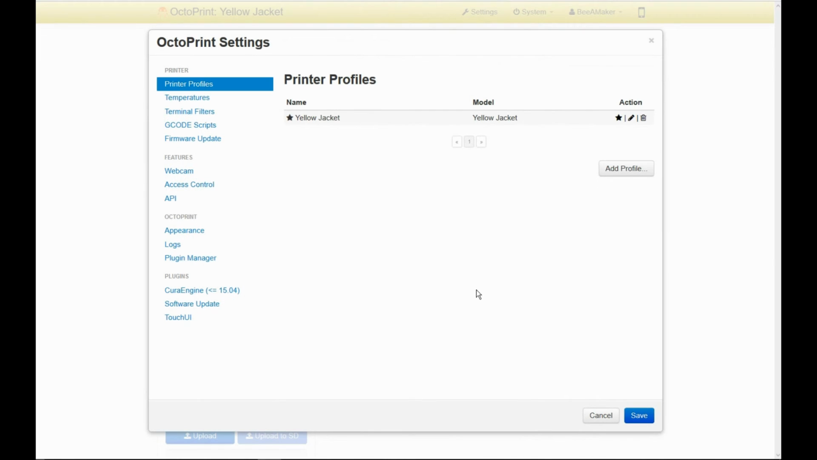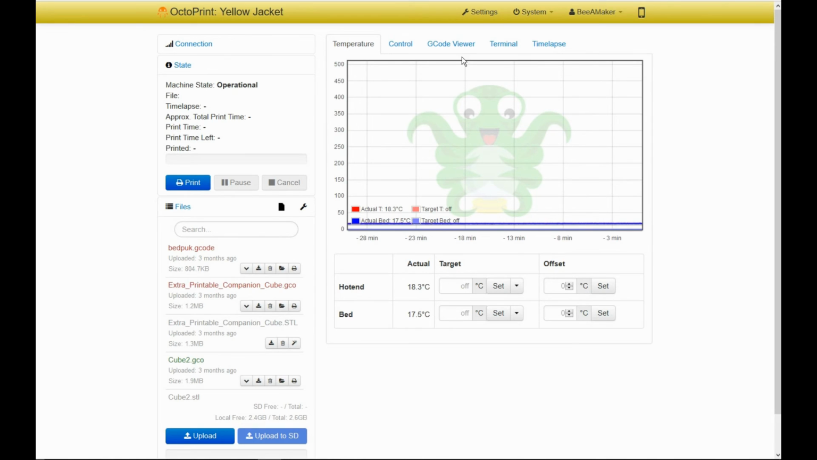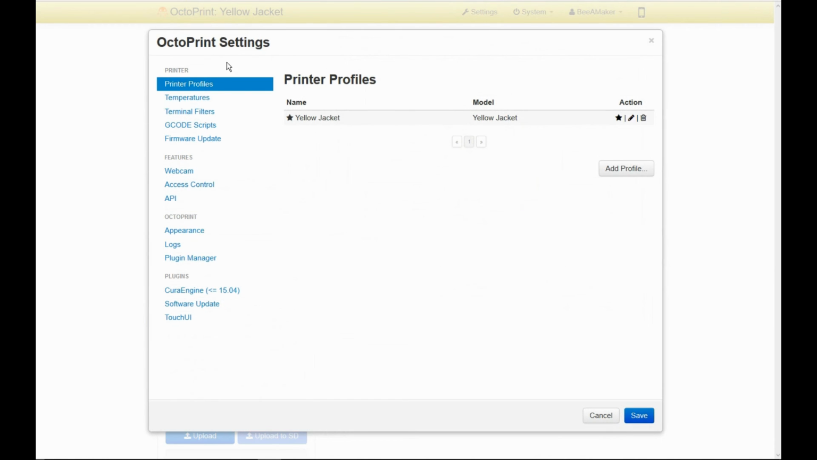Once you have all these values set the way you like them, click confirm, and it'll save those values to your printer board. And then you also want to make sure you click save before you exit. And just to note as well, under your printer profiles, if you have multiple profiles, you can click this star to set which one you want as your default.